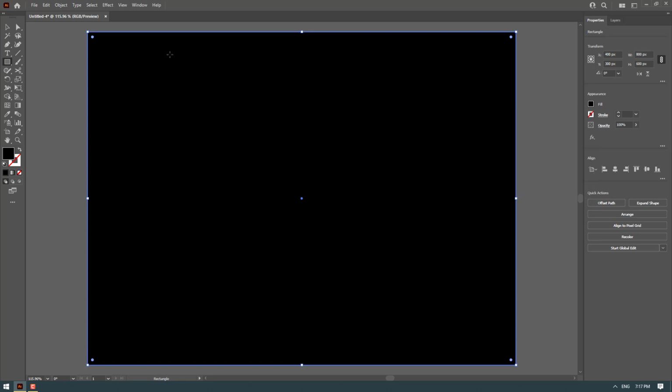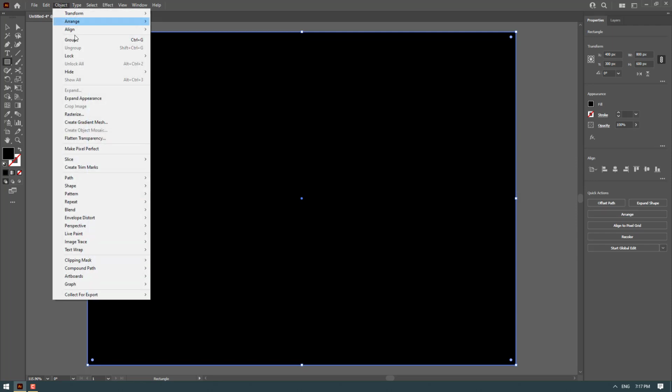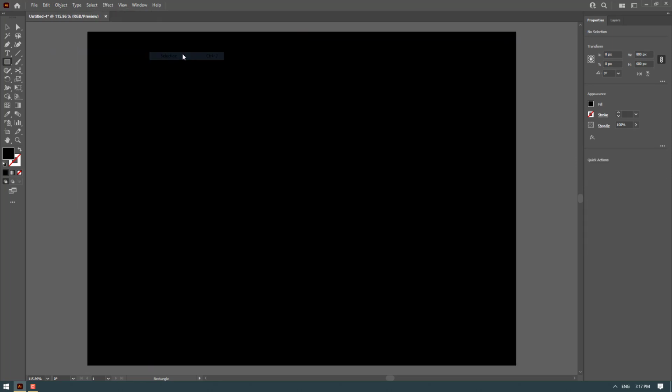And I'm going to lock this object, so I'm going to go to object and click on lock selection to lock this background so we don't move it accidentally while we are creating the glitch effect.